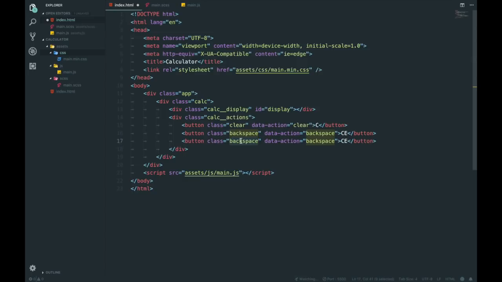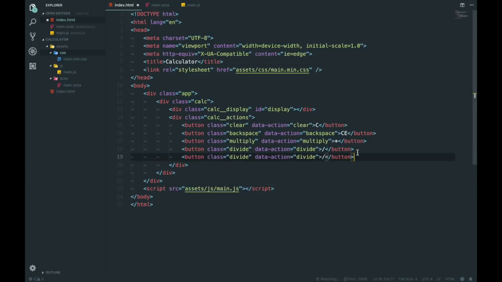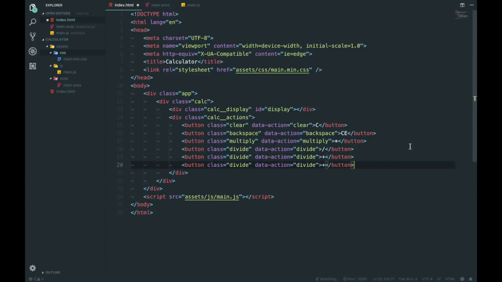After backspace, along the top, we've got clear, and I think that is it. I think that's fine for the first two buttons on there. And then what would be on the next one? We'll say it would be times, so this will be multiply. Then divide, plus and minus. Now let's rename these. Minus, we'll call it subtract.